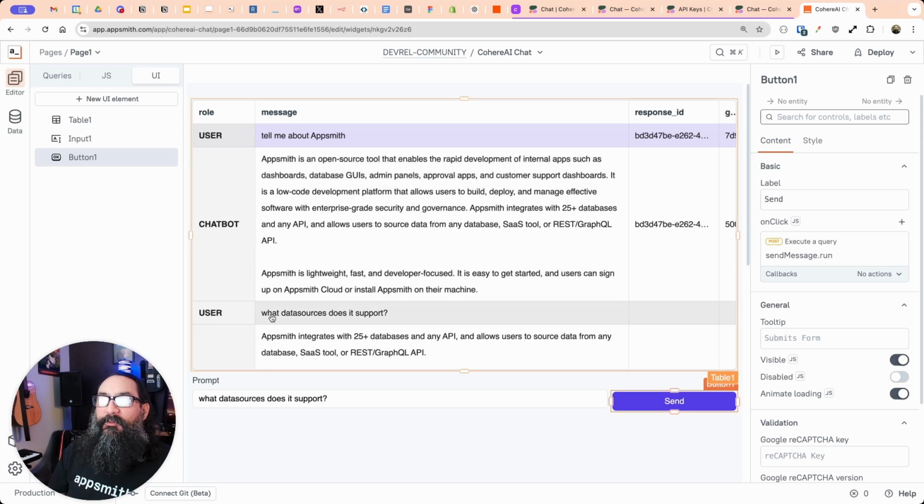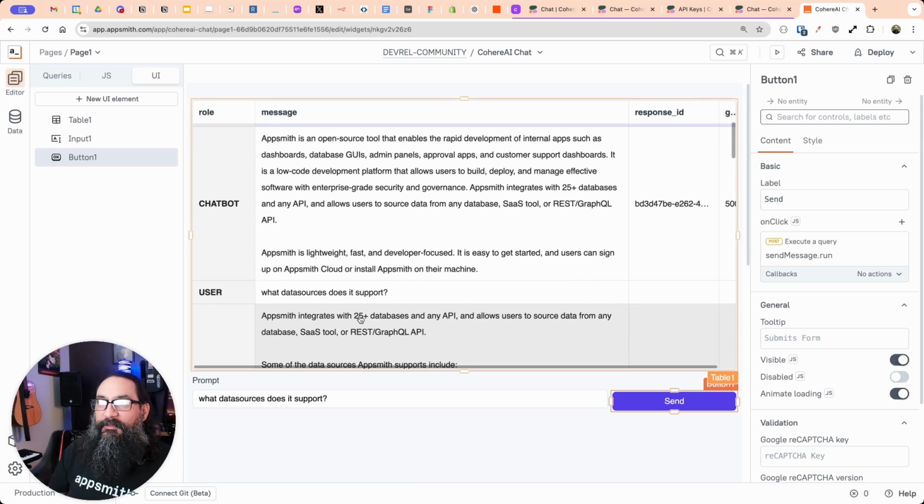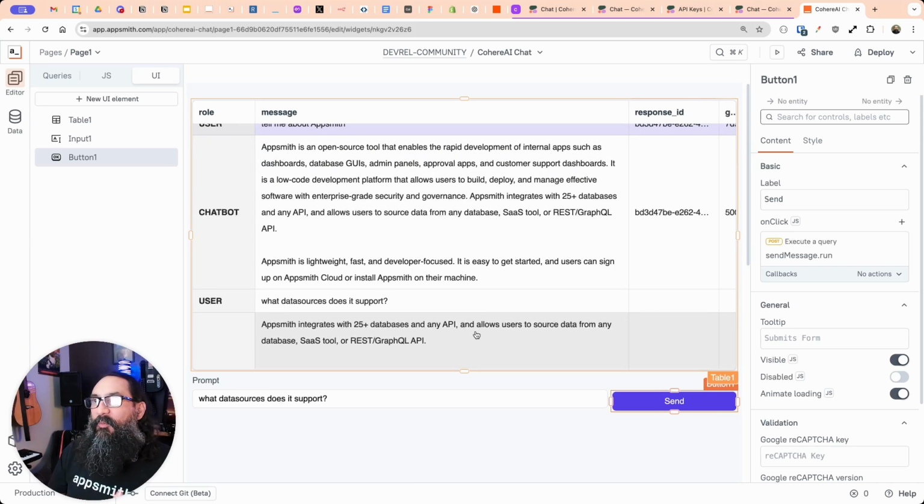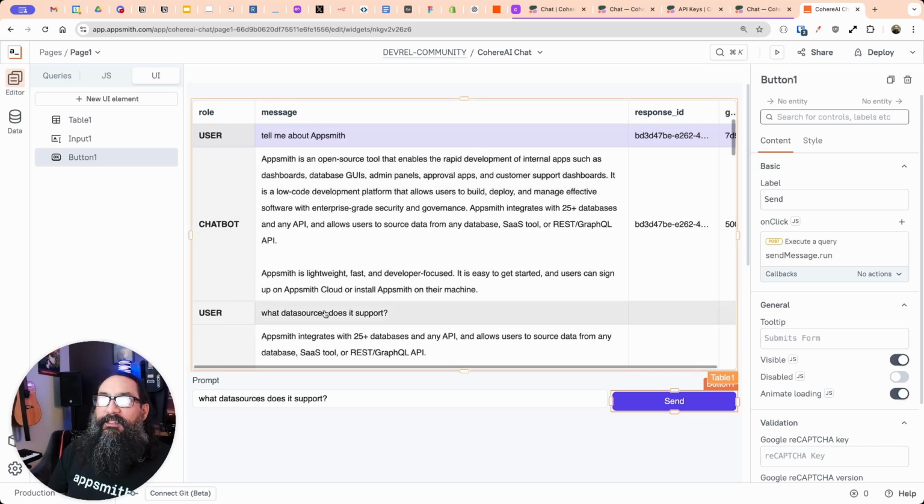There it is. Okay, what data sources does it support? Appsmith integrates with. Cool. So you can see that from one message to the next, if you don't give it a conversation ID or a chat history, then it's just starting fresh. It has no context, does not remember that last question, but you give it an ID and you don't actually have to give it the entire history. It's keeping track of that history for you and responding with it.